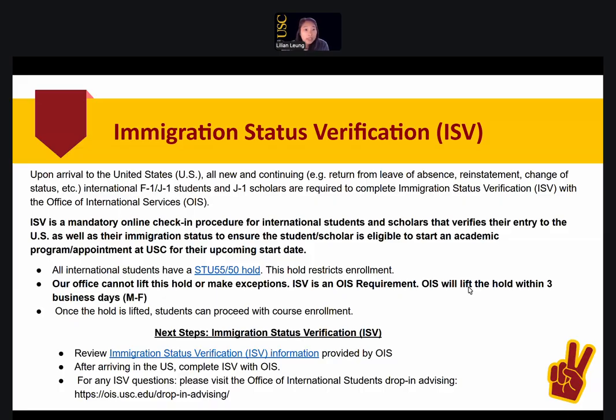The next important thing is learning about immigration status verification. Upon arriving in the United States, all new and continuing international F1, J1 students and J1 scholars are required to complete this immigration status verification, ISV, with the OIS office. ISV is a mandatory online check-in procedure for international students and scholars to verify your entry to the U.S. as well as your immigration status, to ensure that you are eligible to start an academic program or appointment at USC for the upcoming start dates.